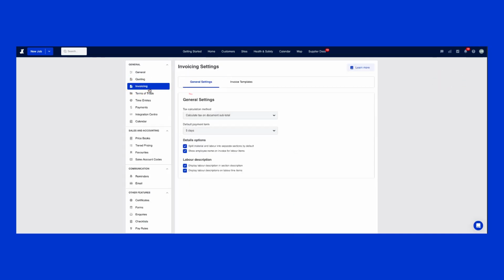on the left. In the General Settings section, you can choose how tax is calculated, either per line item or on the subtotal, and set default payment terms to suit your business. You can also decide whether to group labour and materials together or show them in separate sections, and choose if you want to display employee names next to labour line items.